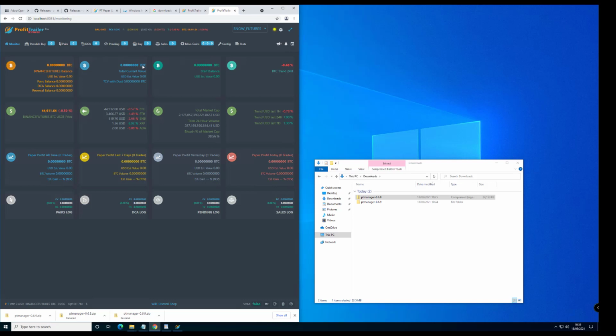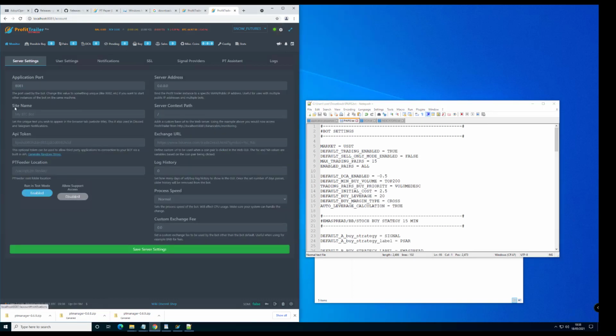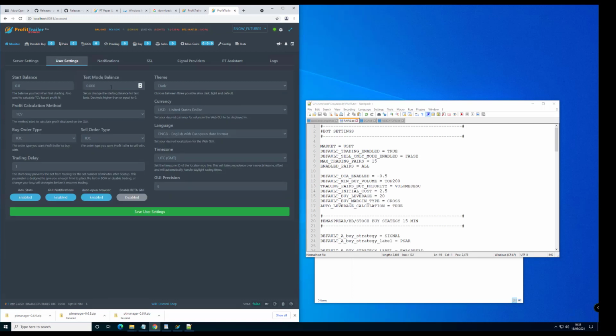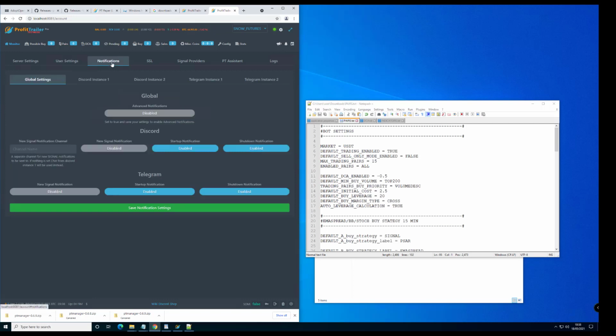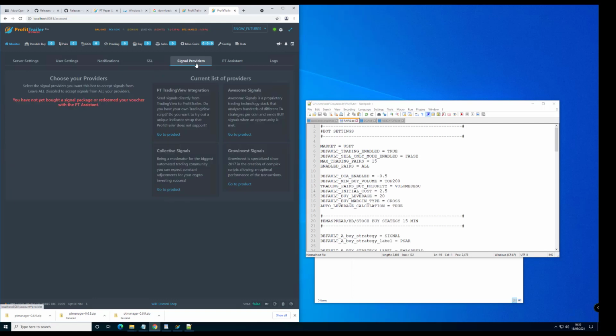So I'm going to go and change all the config and copy paste my config from what I shared to you guys. Configuration on ProfitTrailer is done in two different ways. This little cog in top, you can choose configuration of the portal itself, such as, for example, in user settings, you need to define your test mode balance. If you want notifications, it can be notified. You can be notified via Discord or Telegram. This can be for a later time. Then SSL, if you want to input and make it HTTPS, which I recommend you do. I just will not show you how to do it here.